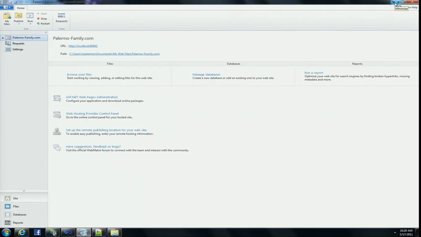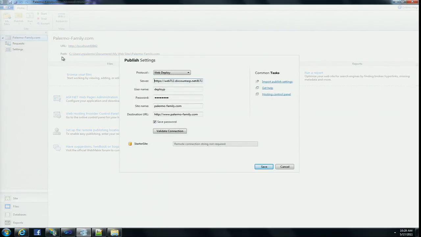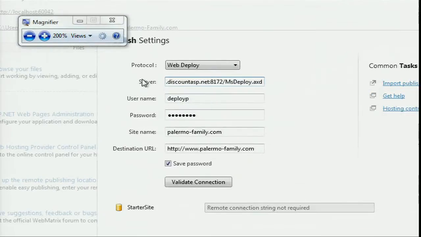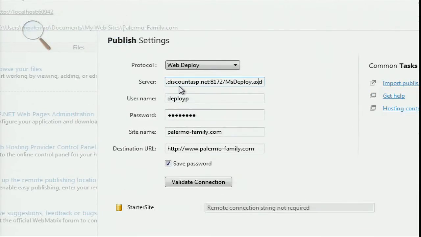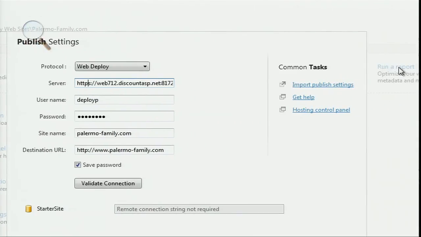Now, what I'd like you to do is where it says Publish, hit the down arrow and go to Settings. So this is pre-populated with what's necessary to get and use Web Deploy to get my site over to their host. So I don't have to use FTP. And I also want to focus on the fact that, if you don't mind showing this over to the right, you see where it says Import Publish Settings.